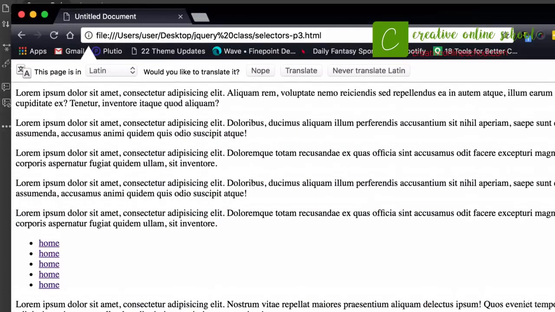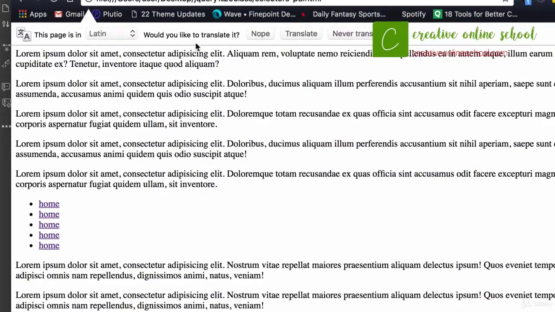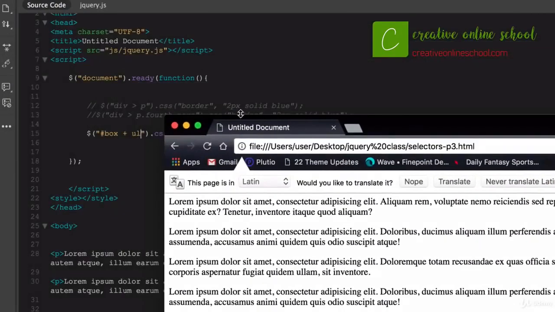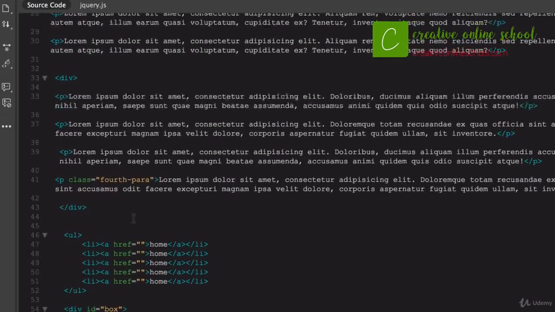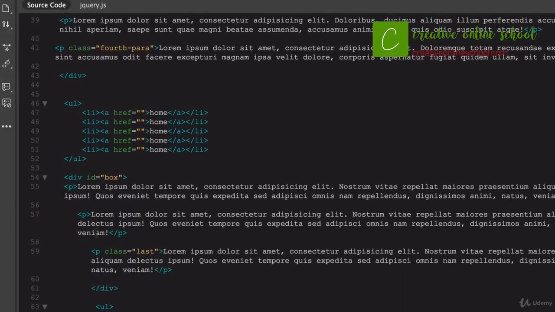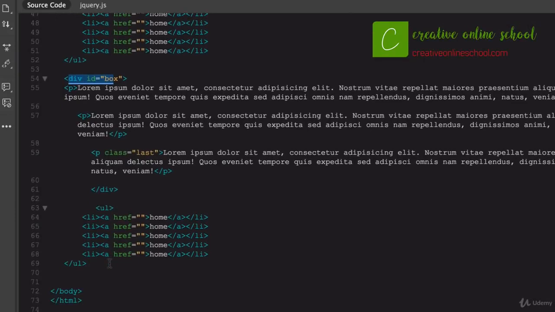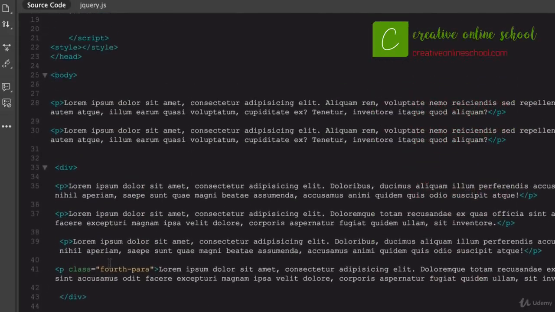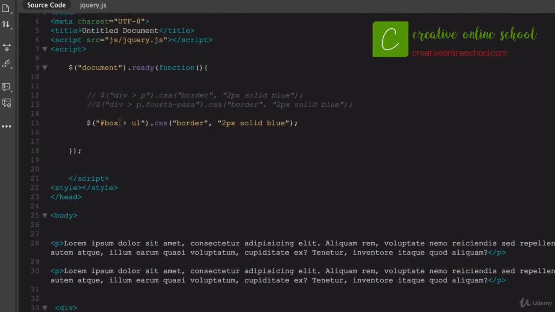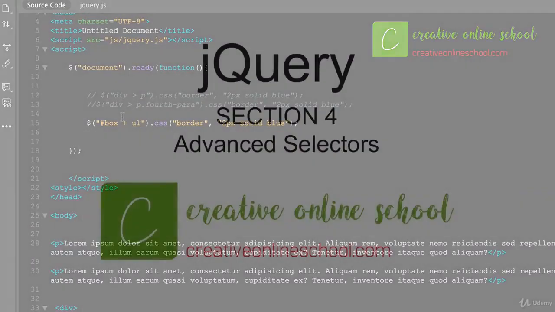So I save that, I come back and hit refresh. You can see that this unordered list was not touched because it was not part of that box ID, but this one was. So let's go back and take a look at the code real quick here. You can see my first unordered list was not part of any kind of ID, but the one below it here, div ID of box, did have an unordered list within it. So you can see, again, the power of jQuery and how it works really hand in hand with CSS and some of the advanced selector things you can do with it.